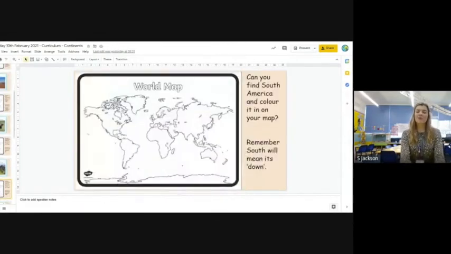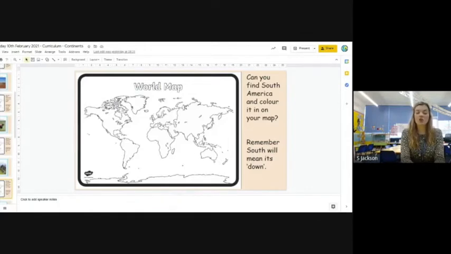So have a think about what I said before about North America and the continent being below it. Where would South America be on our world map? So have a go at colouring it in, but like I said before, if you haven't got a printer, just point to where you think South America would be.